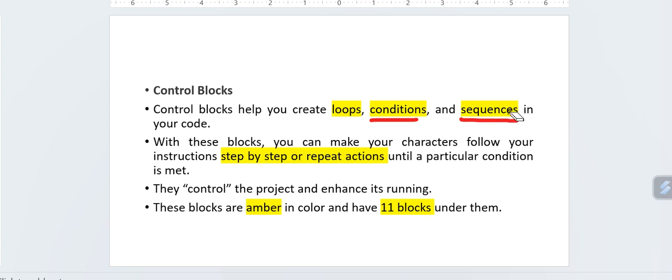Like the Gmail login, sequences allow us to create step-by-step activities or step-by-step events in the Scratch project. So I can say that with the help of code blocks, step-by-step or repeat actions will be included. So these control blocks will enhance the project running.